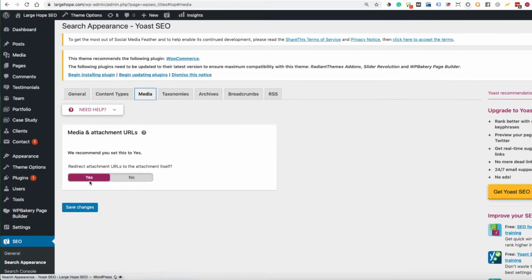In the media section, we're going to click yes for that, because that means that each image will be redirected to its attachment. And what that means is that you don't get a page in Google that just has an image on it and nothing else, because that is definitely going to be thought of as thin content, duplicate content, doesn't help anybody, and it doesn't help your website. So that's why I want to keep that on yes.